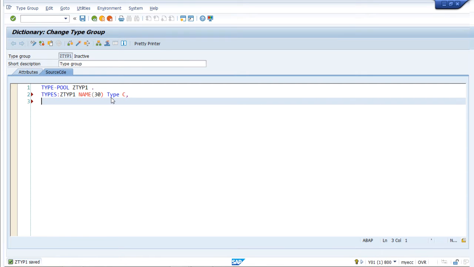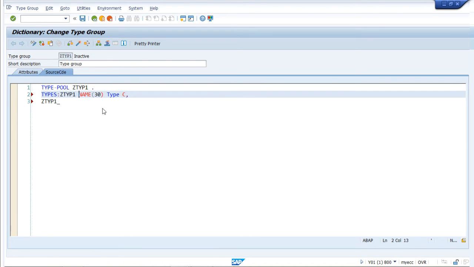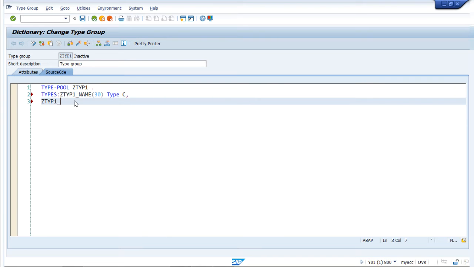So we will be declaring another variable or another property for this. So let's say ZTYP1 and underscore name. Here also we have to provide the underscore so that it is a part of the type group. So let's say age, so it would be of length 3 and the type would be integer itself. So that's done. Here we have just declared our type group.